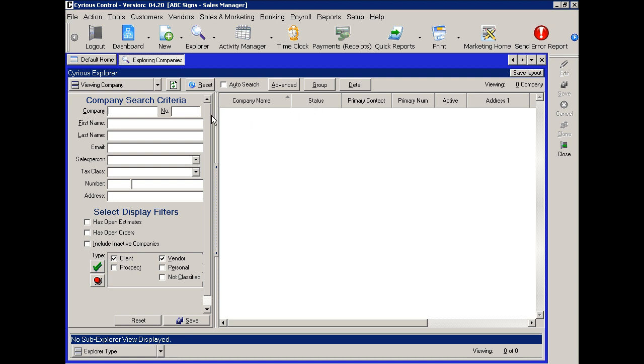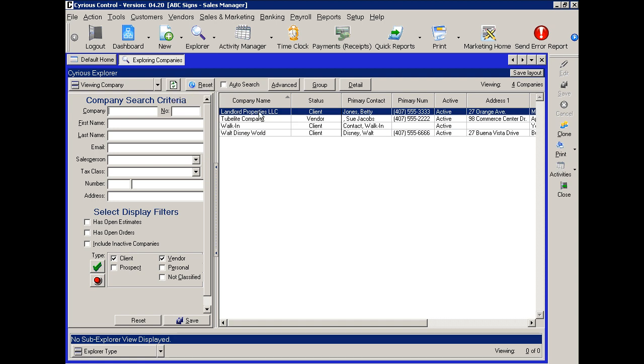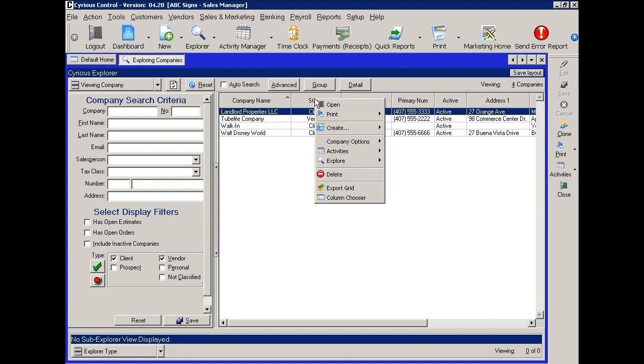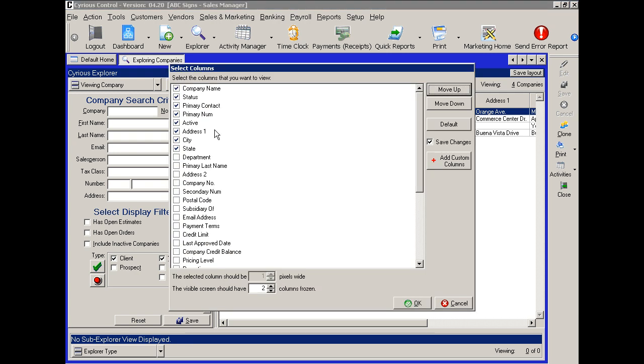The next thing I want to show you is the column chooser. If I use companies, or the company lookup, or the company explorer frequently, there may be certain types of information that I want in these columns. Well, I can right click on the column headings, go down to column chooser, and this gives me many choices of information to have show up there. I could put perhaps the primary contact's last name. In fact, I could even move that a little further up the list.